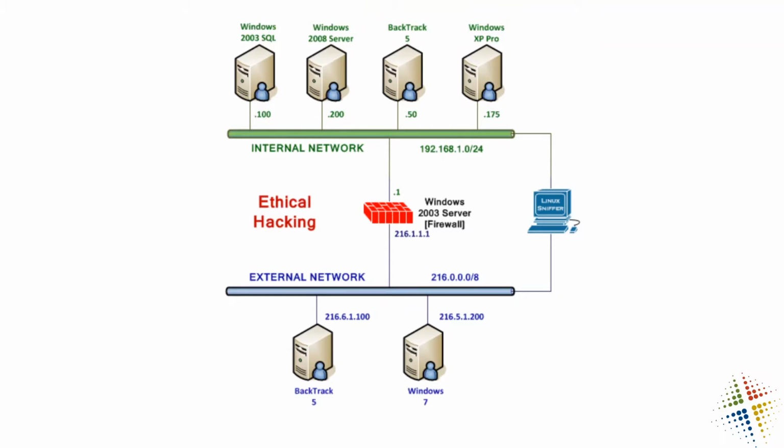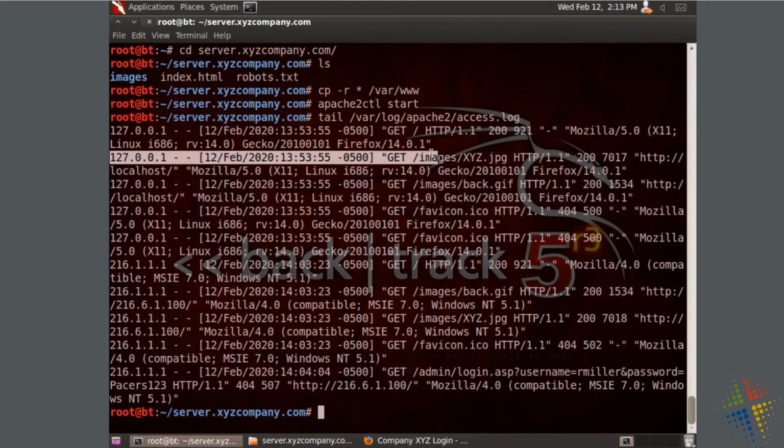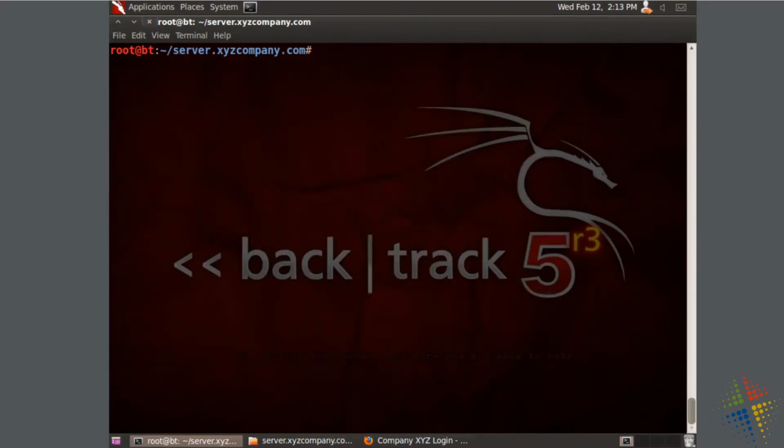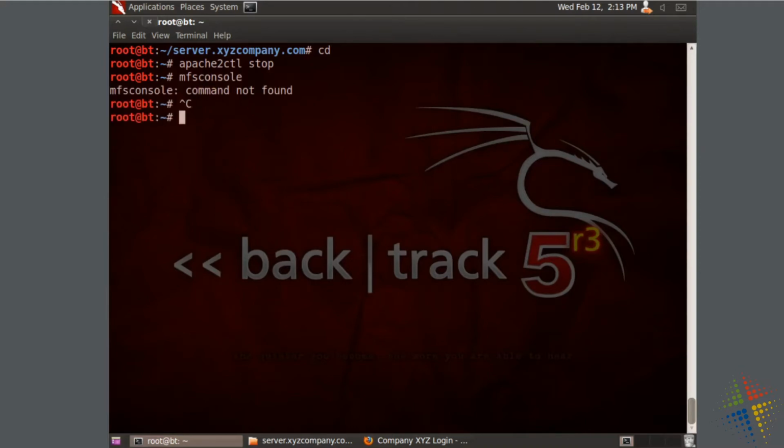So let's go ahead and kick that off. I'm going to go over to my BackTrack machine here. First off, I'm going to stop my Apache server. I just had Apache running on here, so I'm going to go ahead and stop that. apache2ctl stop. And then I'm going to open up the Metasploit console. There we go. That looks better.